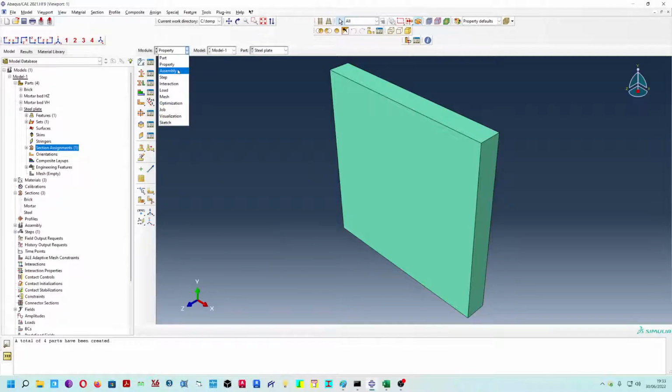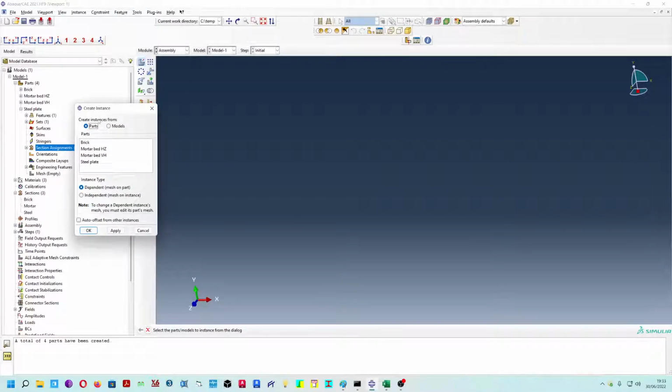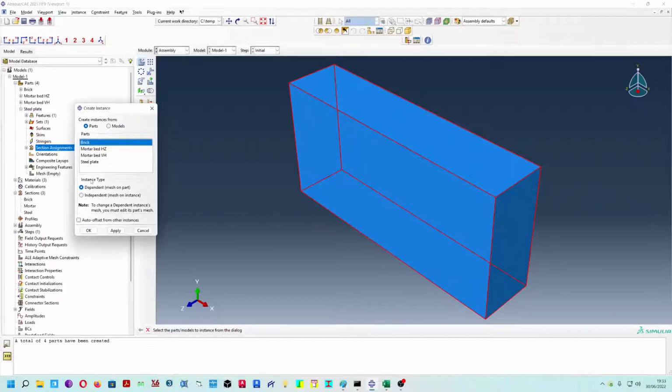We now move to something interesting, which is the assembly module. We have to assemble the parts, and we can do it like this. First of all, I have to create an instance, meaning I have to import the parts inside my assembly module. So I'm going to create an instance from the parts. I am going to select just the brick, instance type, dependent, independent, auto offset.